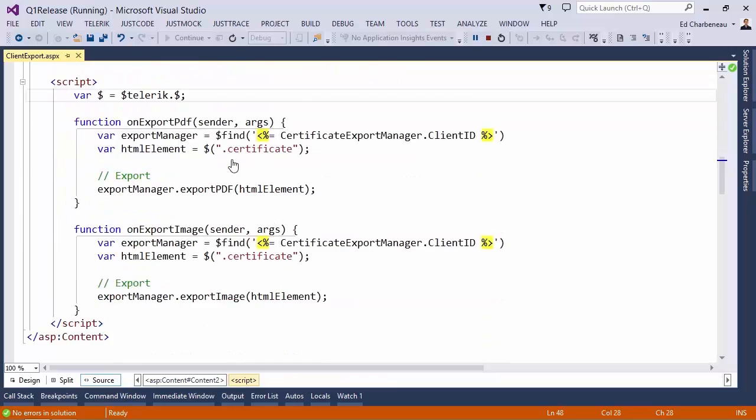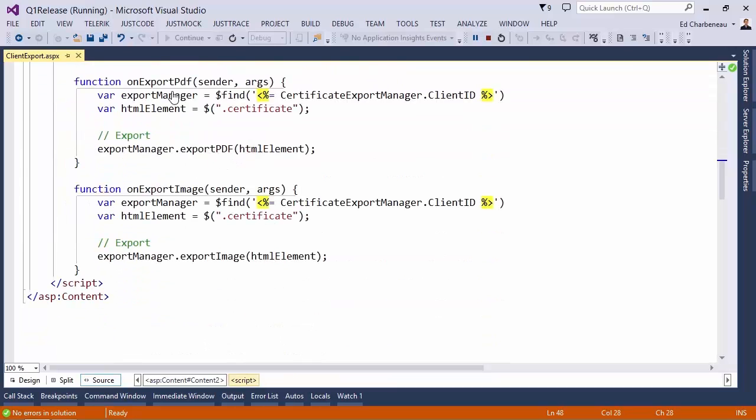Because we're working on the client, we'll be using some JavaScript. Our onExportPDF method is actually pretty simple. First, we find our Client Export Manager.